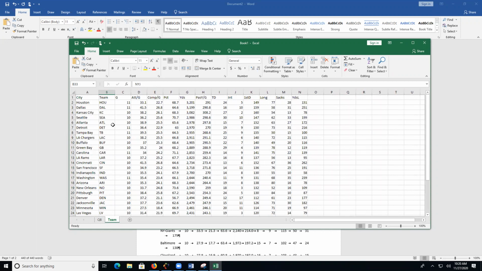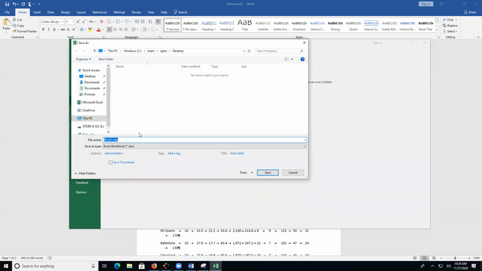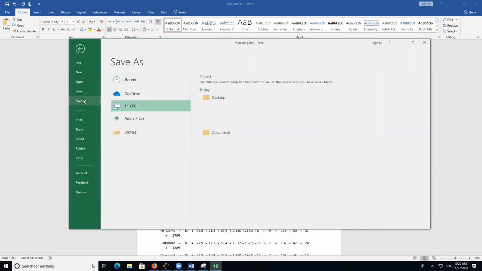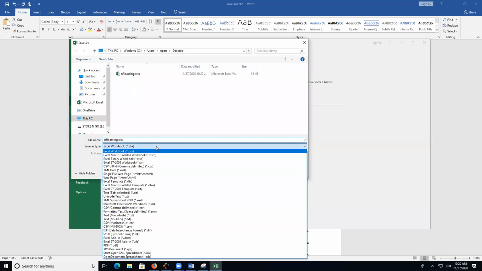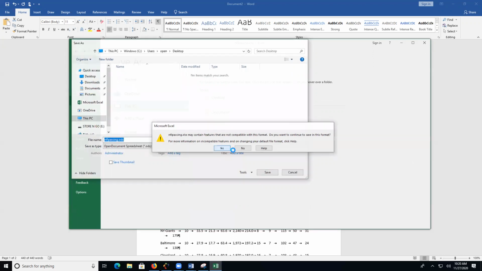Okay, very cool. So I'm going to go and save as, and I'm going to call it NFL passing as an extra workbook on my desktop. And I've got to save it again for phpMyAdmin. Save as desktop. This time I'm going to call it open document spreadsheet. We might lose some data, but it's okay. I don't think we'll lose data.